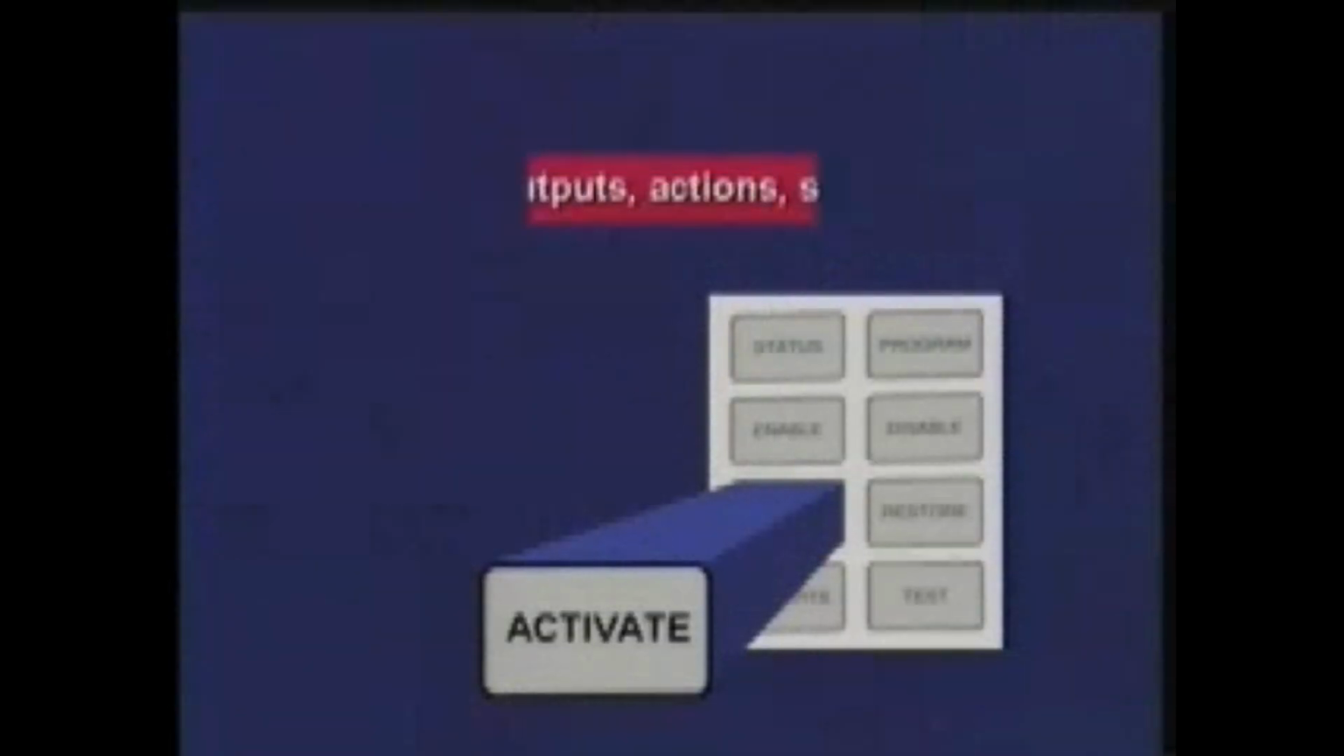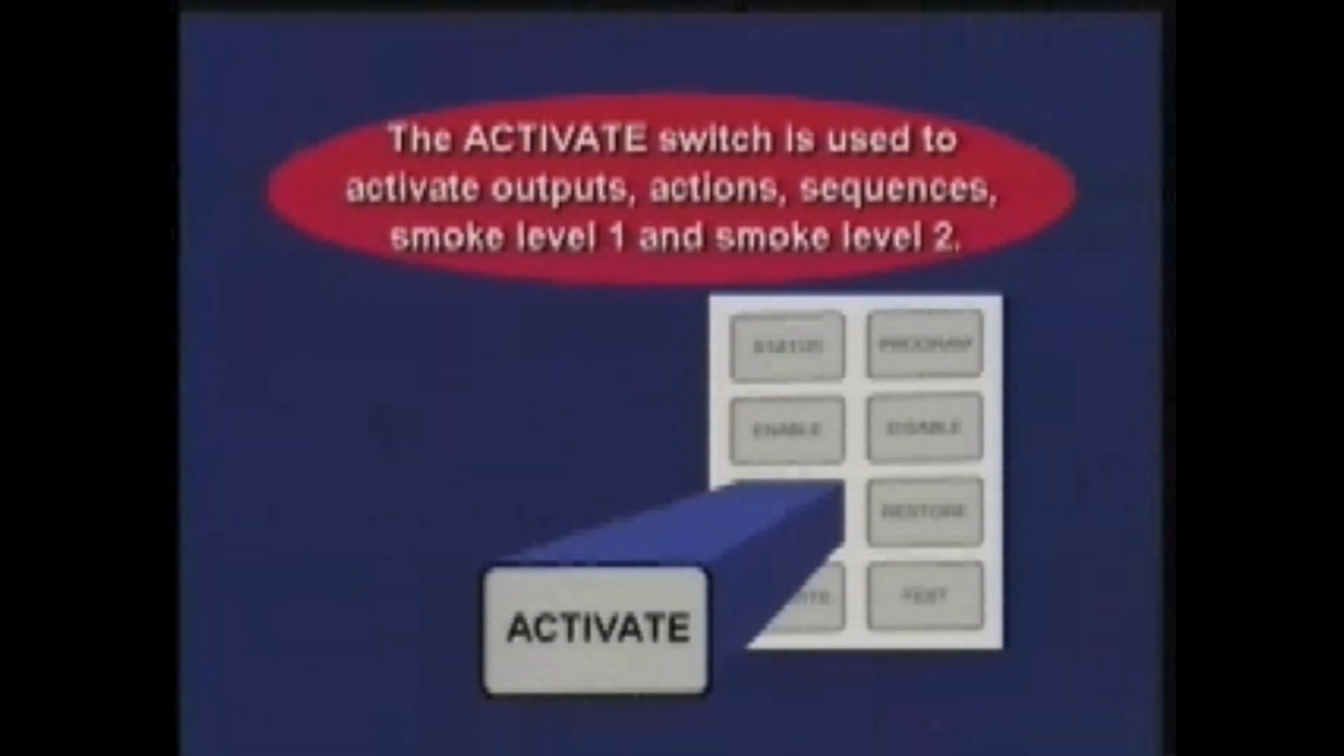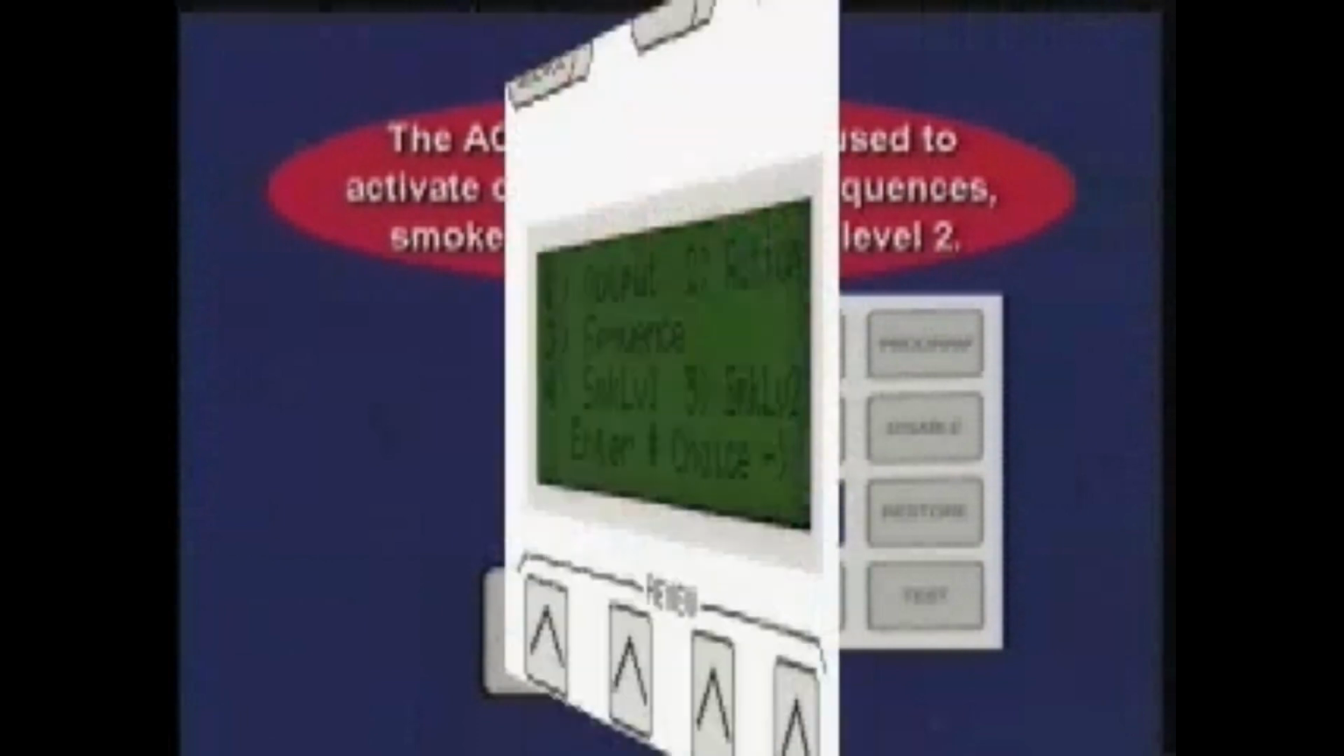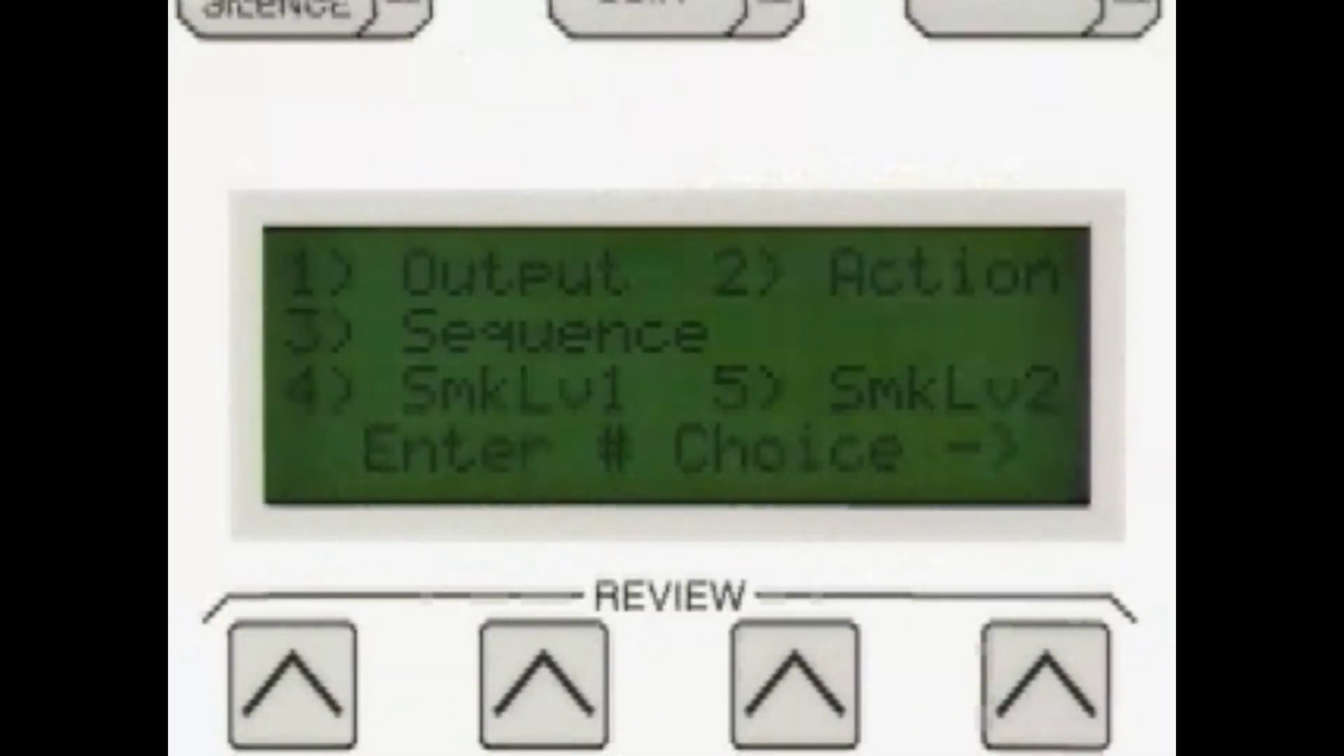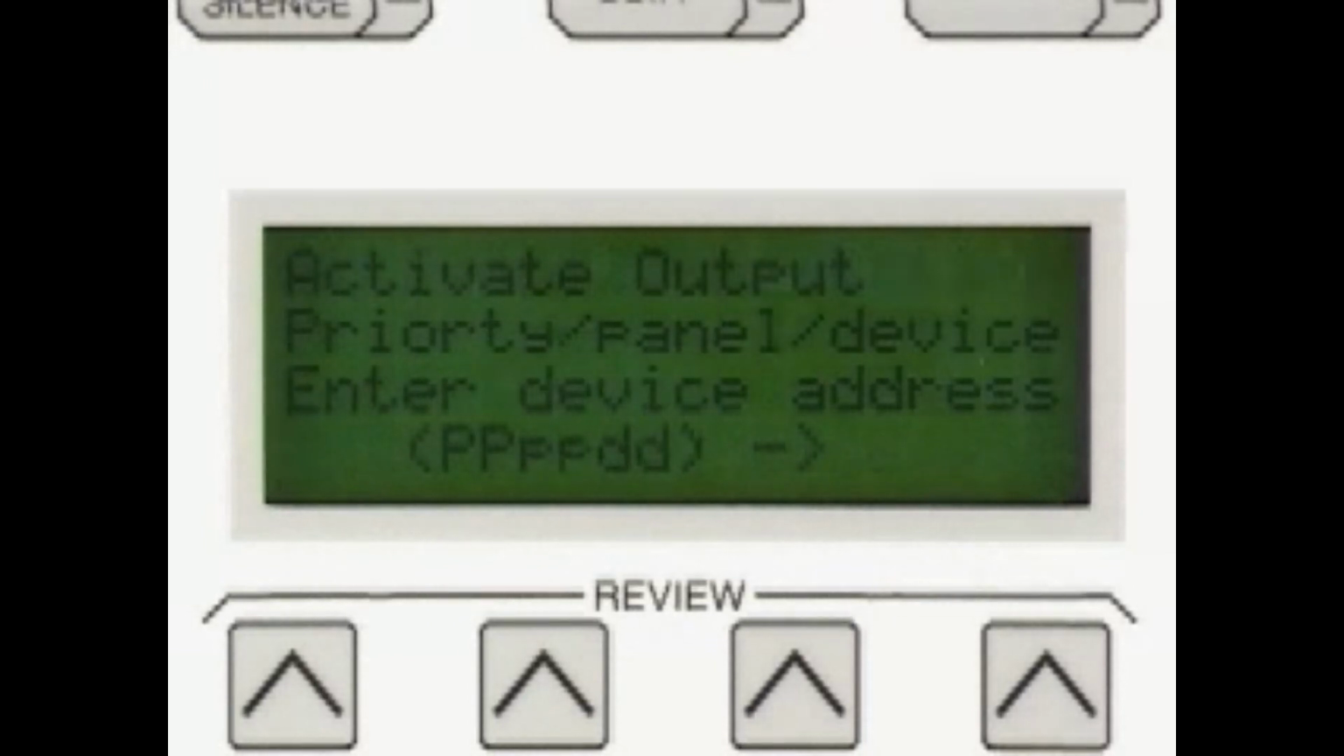The activate function, which requires a level 1, 2, or 3 password, may be used to turn on the following system components: output, actions, sequences, smoke level 1 and smoke level 2. These components can be activated and tested independently with this function. For example, if you wanted to turn on a visual notification appliance circuit to ensure that all were functional, you could activate that output by address and priority without interfering with the rest of the system.